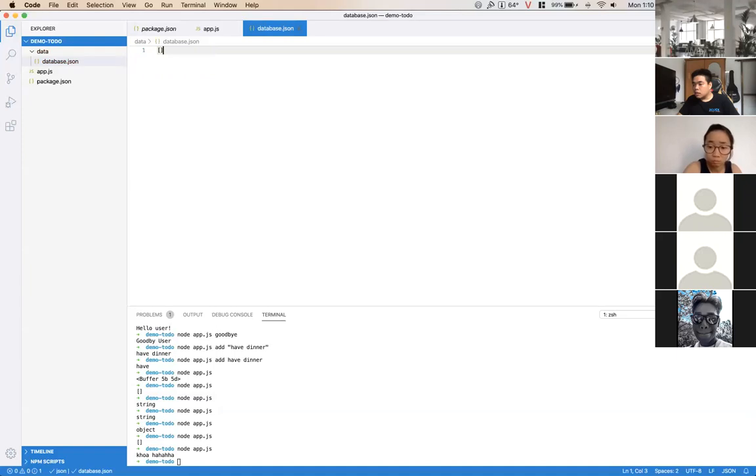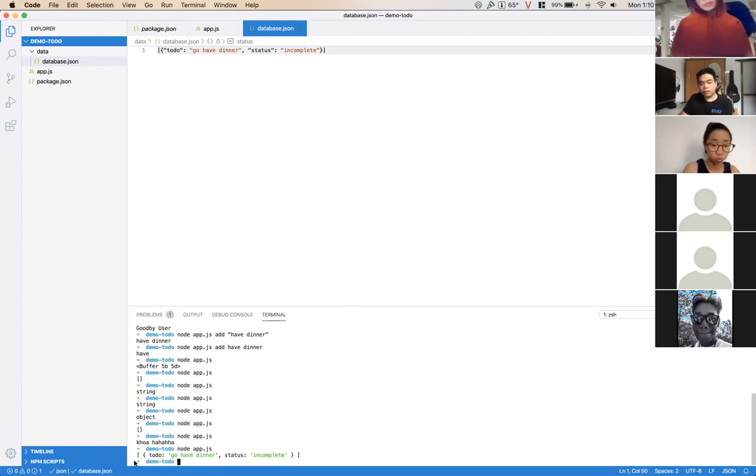Later on we will have some element inside an array, but right now we don't have any element inside the array. For example, if I have something like this, let's see. Let's say I have to do: go have dinner, and comma status. I'm gonna call it status here, but in the lab I'm gonna call it complete. Incomplete. Okay, let's see what we have here. We should see an array of one object. All right, cool.